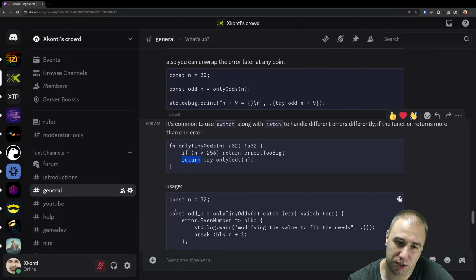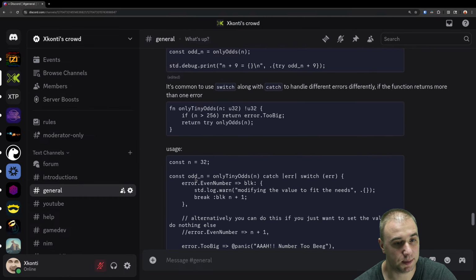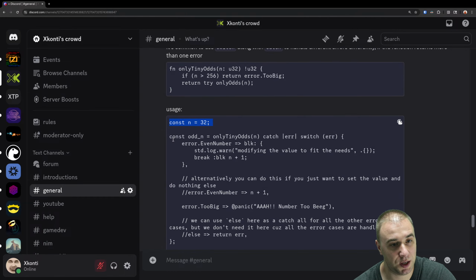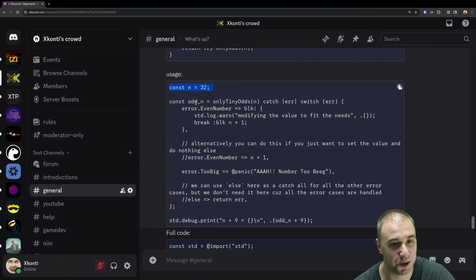Do we need the return here then? I guess yes, we need to return because we return either the valid value, or if there's an error, the try will just skip the return and return on its own. Okay. All right. So we've got usage of it will be more and more text, more and more code.